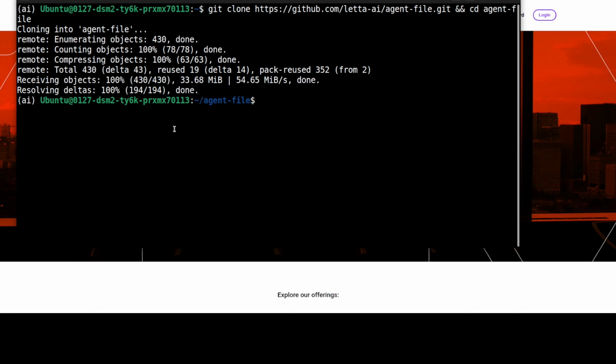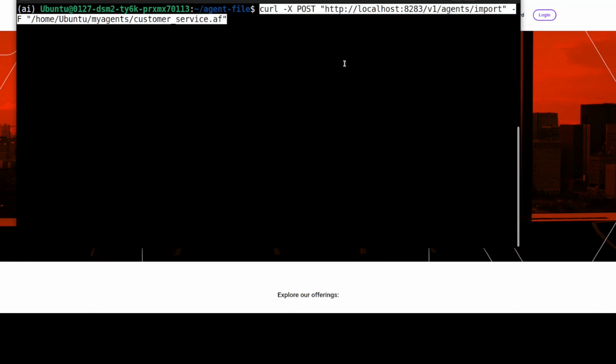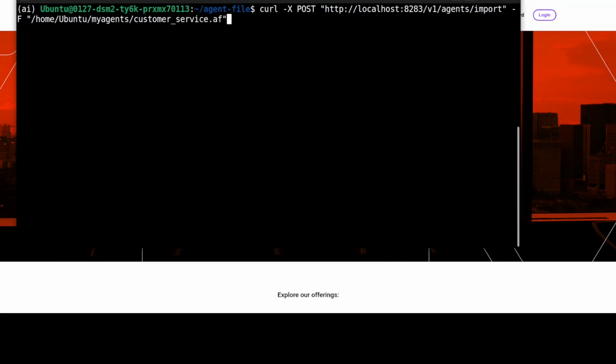And now you can simply import or access that agent into Letta. Letta is running at port 8283, and the API endpoint for agent import is this. All we are doing at that endpoint is importing customer service, or whatever the name of that file is. Let me grab the name of that file. I think it's not customer service. Let's quickly check the name of the file.